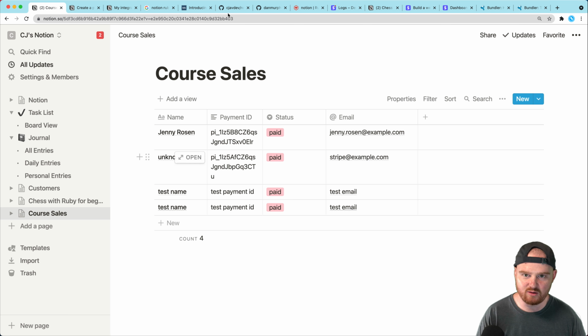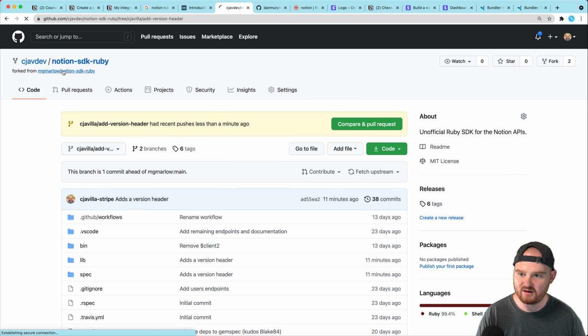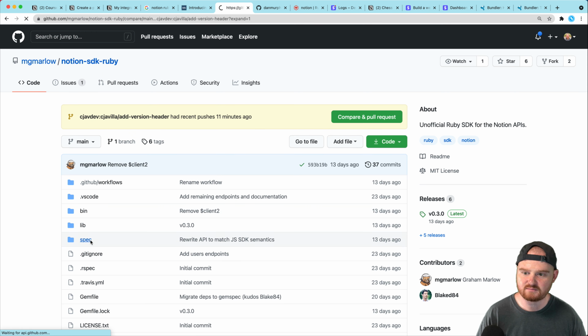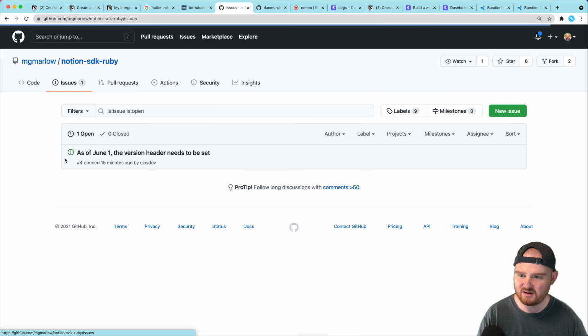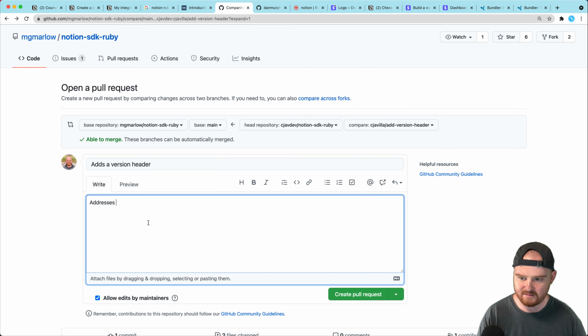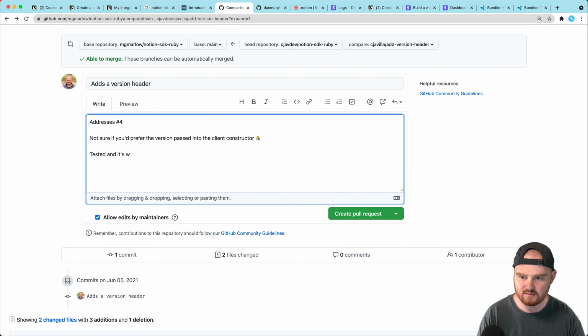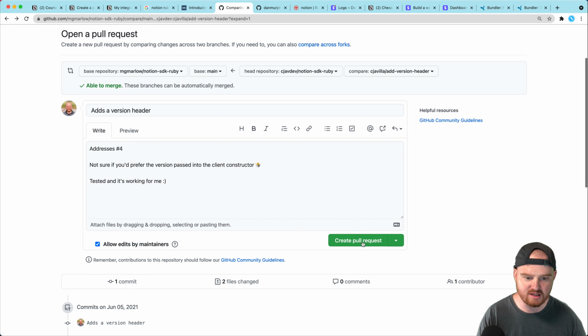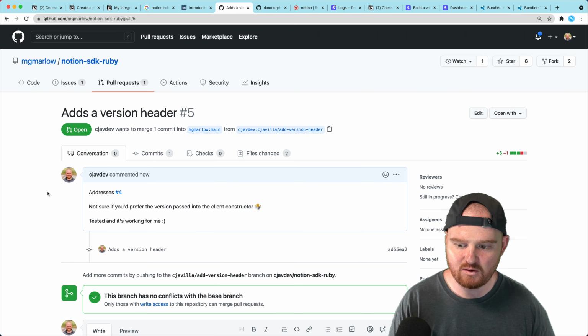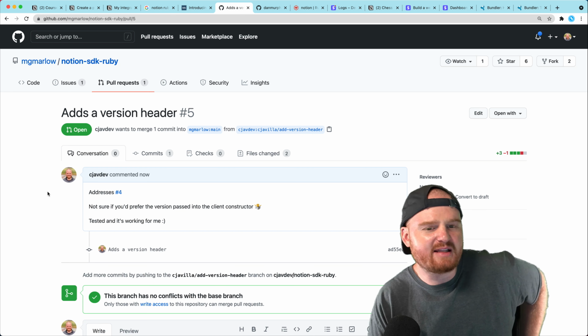And I guess we should probably make a PR for this. This addresses, what was the number, the issue number? Number 4. Not sure if you'd prefer the version passed into the client. And then just quickly look at our changes that we made, and then we'll say create pull request. Cool. So we made a pull request to an open source library for the Notion SDK.